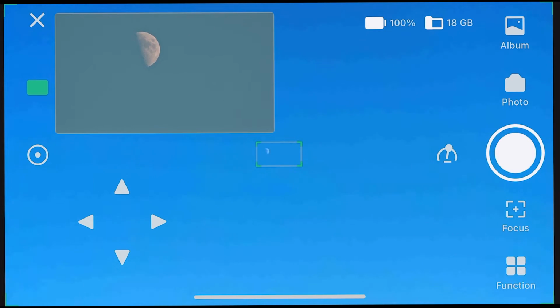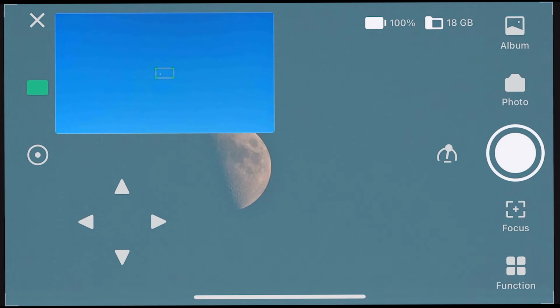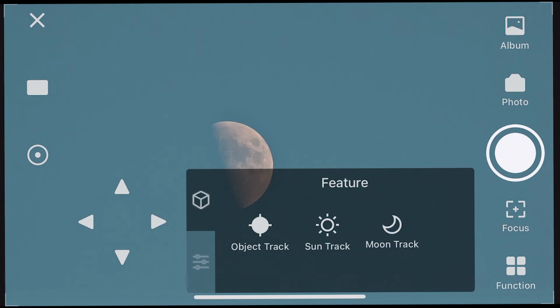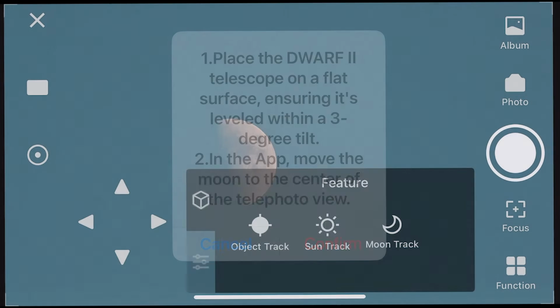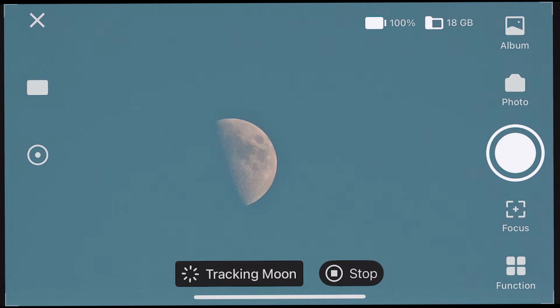So basically I center the moon, as you can see, and then in the function option within photo, you have a feature to select moon track, and it tells you you've got to have a level telescope, which I have seen is important, and then off you go. You confirm that, it moves the moon around and says that it's tracking.